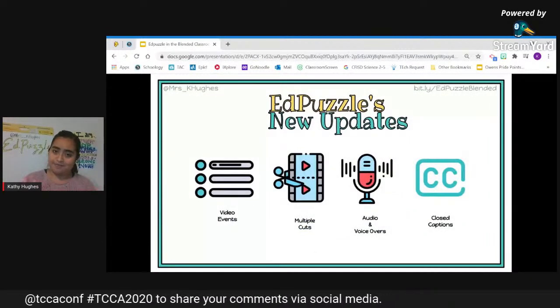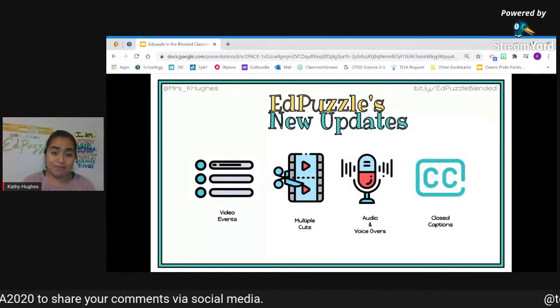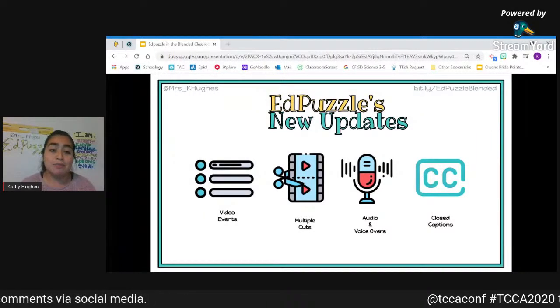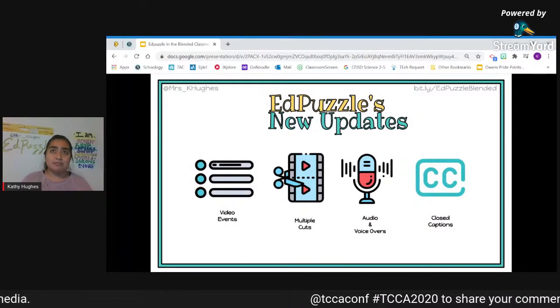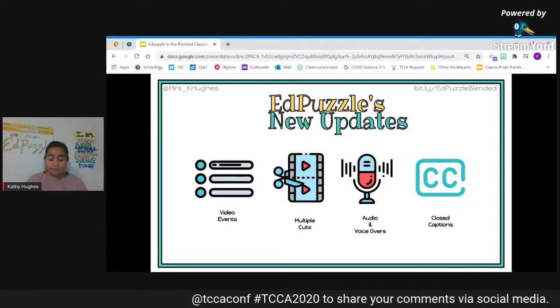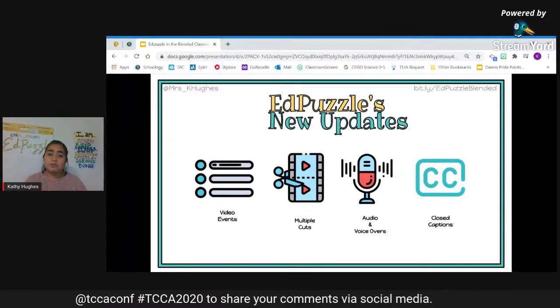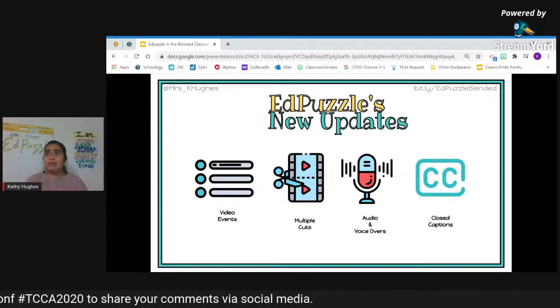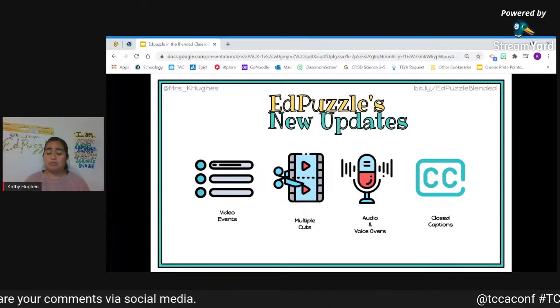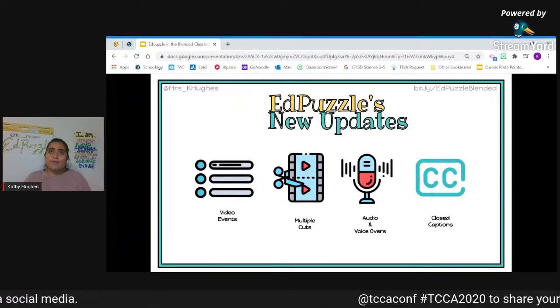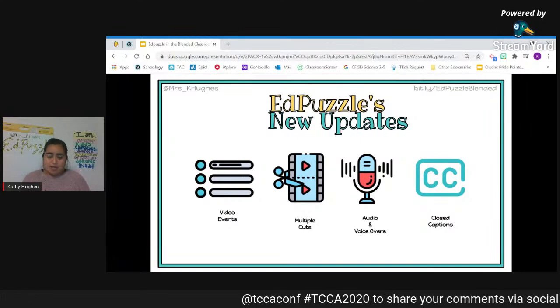My favorite feature, and I should have put this one first. This is my favorite feature. My favorite feature is the multiple cuts. Why? Because sometimes you'll find a video, if you're downloading a video from somewhere else, and it might be, I don't know, 5 minutes long, 10 minutes long. It just depends on what the content is. But your students don't need to hear the whole thing.